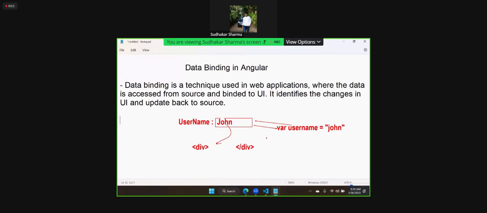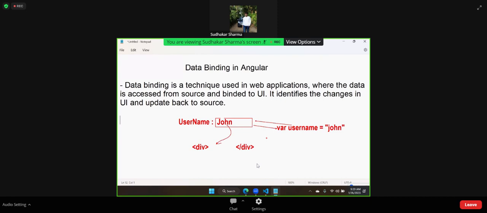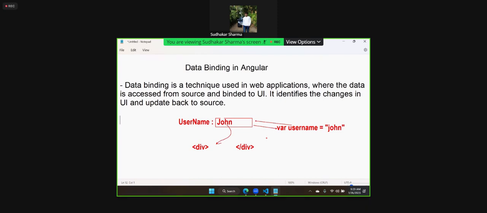This is data binding. There is data stored in some location. We need to display the data in UI. And from UI, the user can make changes in the data. We need to collect the changes and update back to the source. This mechanism is data binding.